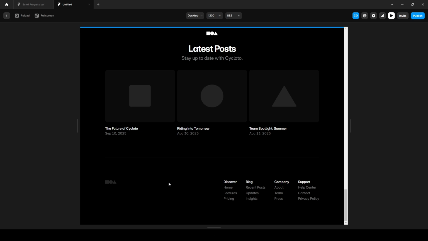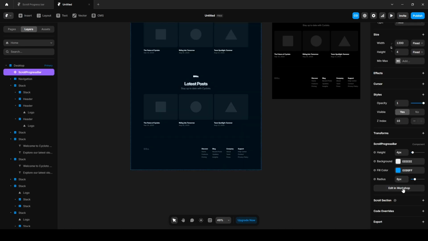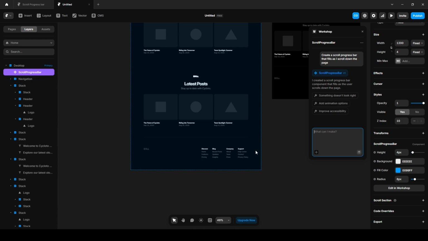In that case, just delete the component and start again. It's rare but good to know. Also, you can add more functionality to this component. Click this Edit in Workshop and write a new prompt. That's how you can easily create a scroll progress bar using prompts in under a minute.